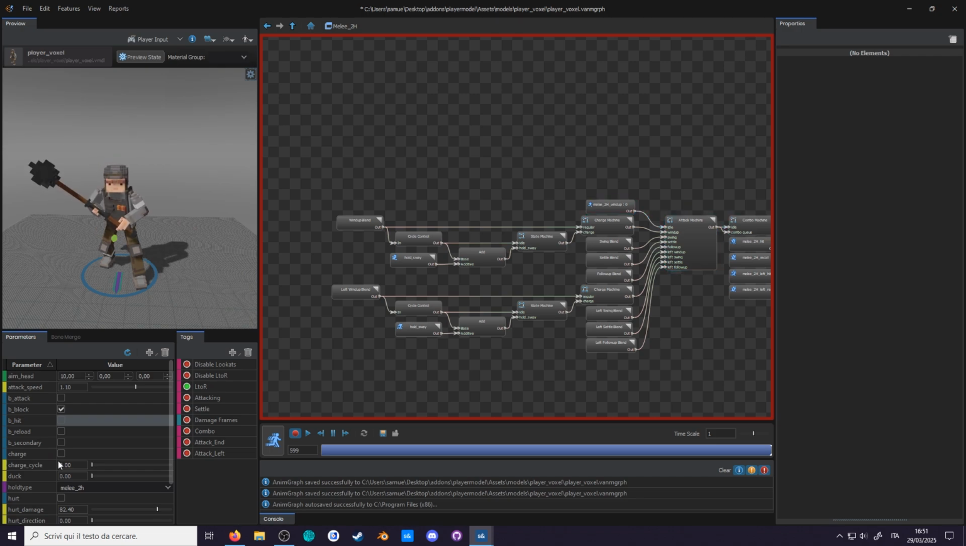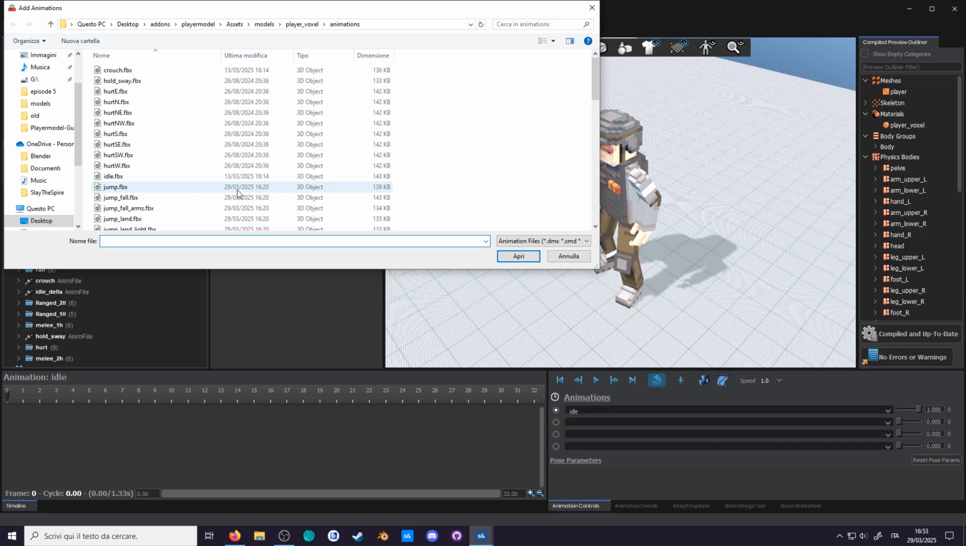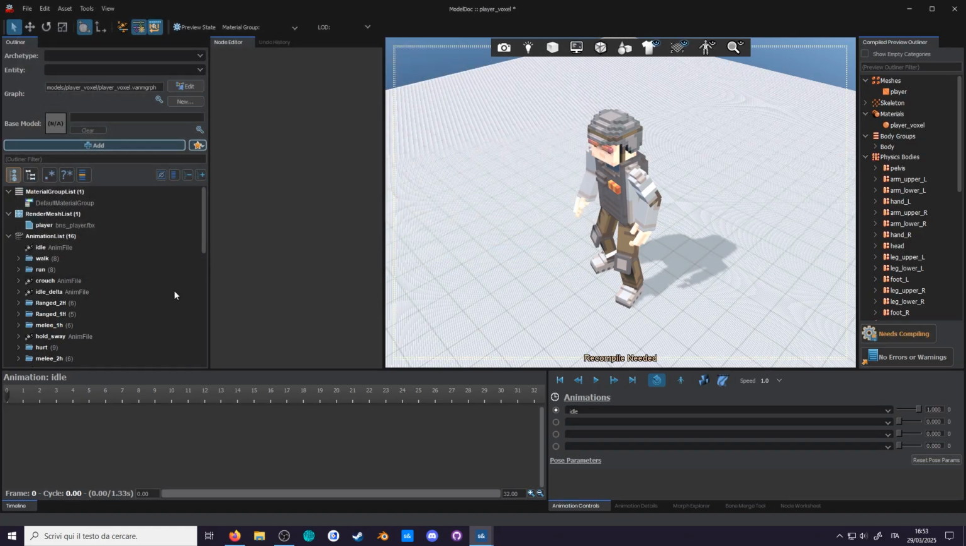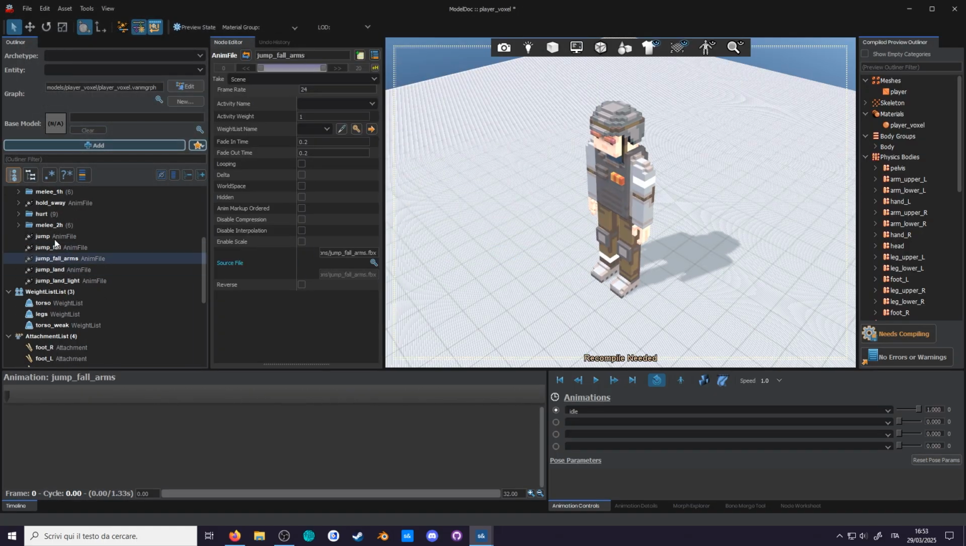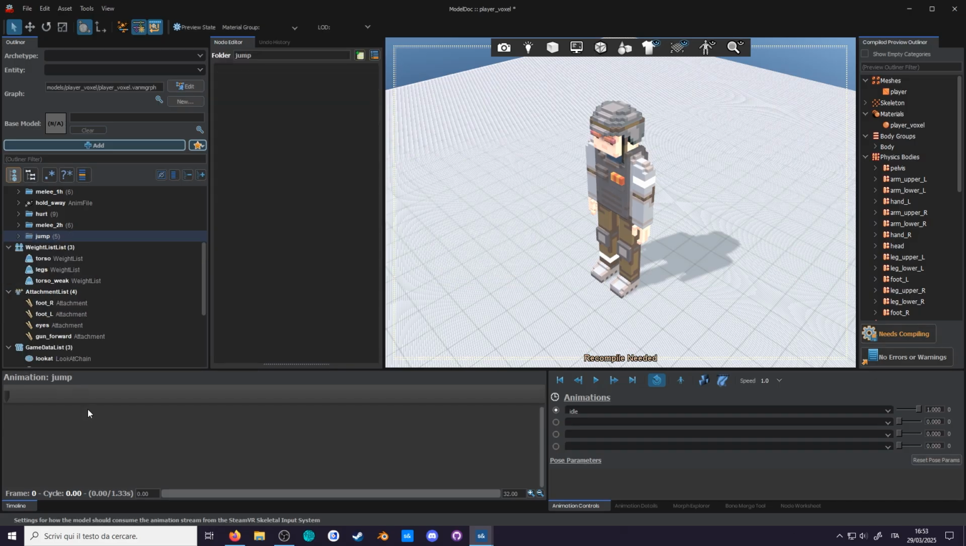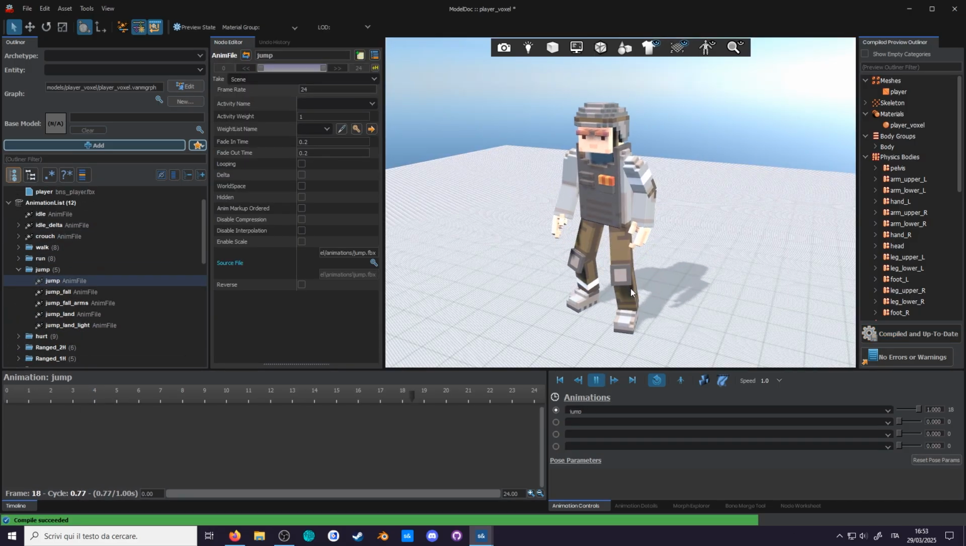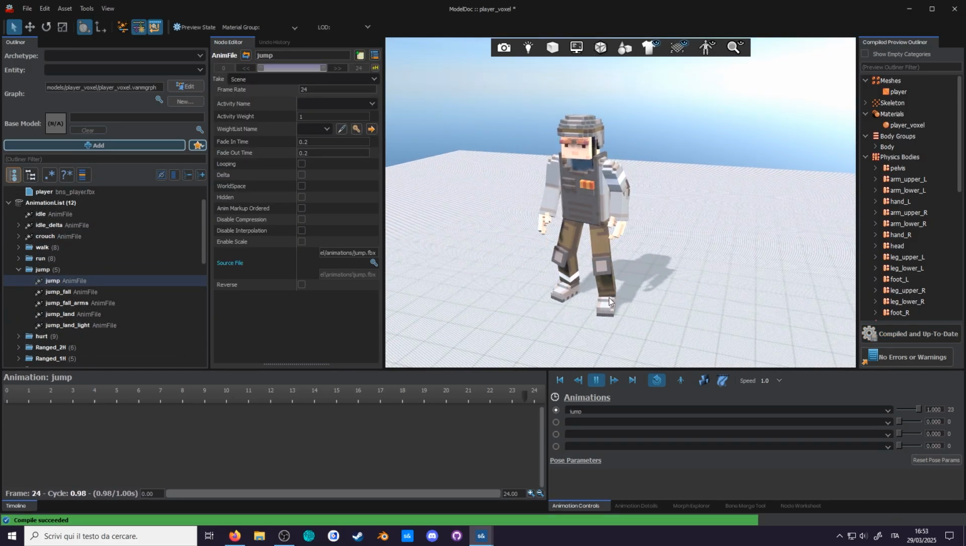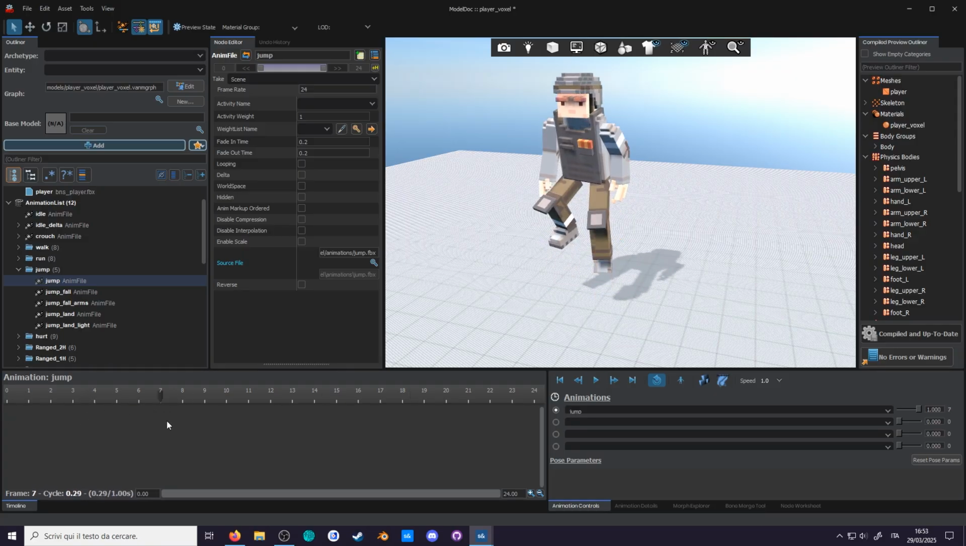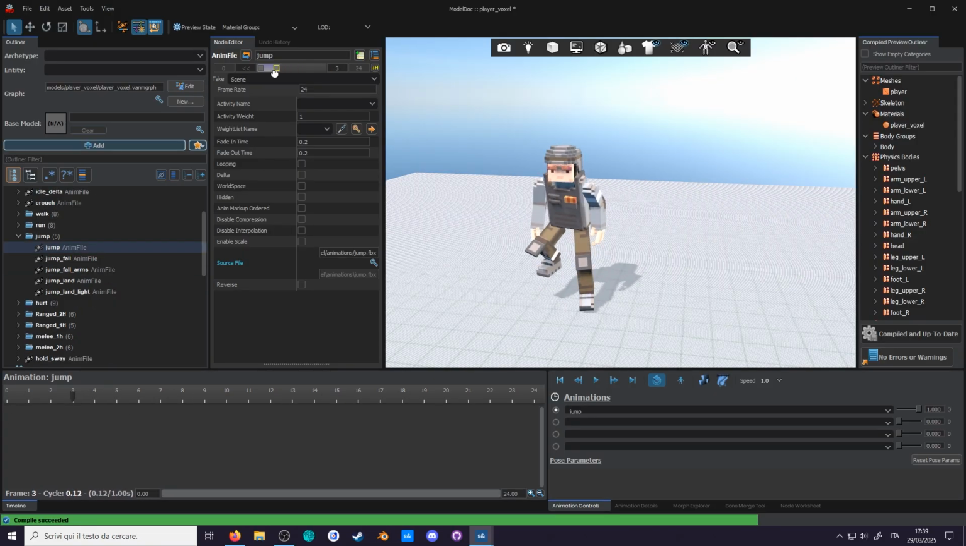Alright, jumping. I really should have done it in the movement episode. Add all of the jump animations, fall, land, light and heavy, and whatever fall arms is. Let's group them into a jump group. Oh wow, what a beautiful jump animation. Unfortunately, we only need the bit where he jumps up, since we have a separate falling and landing animation, so cut up to frame 7, there we go.